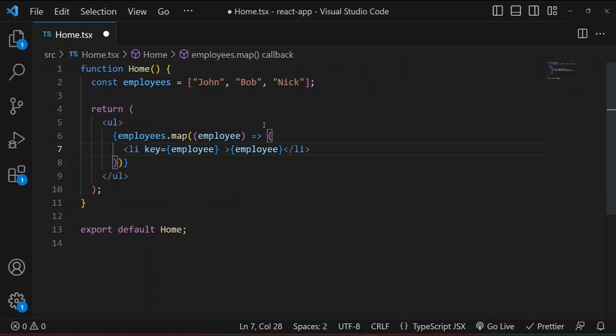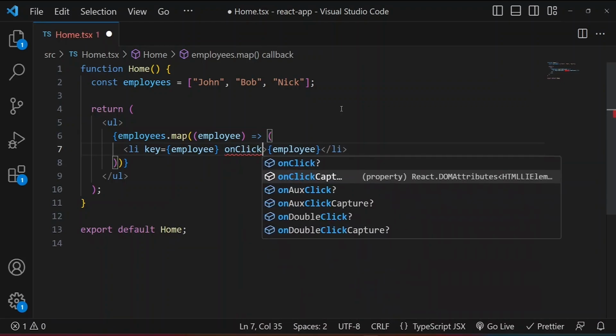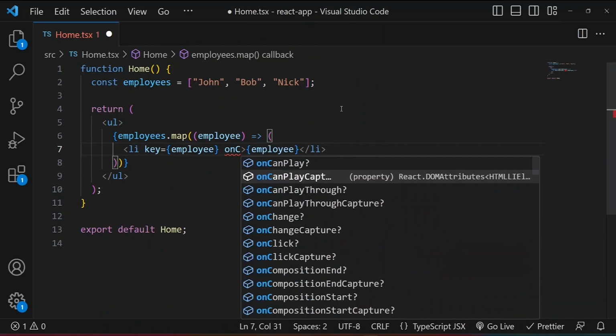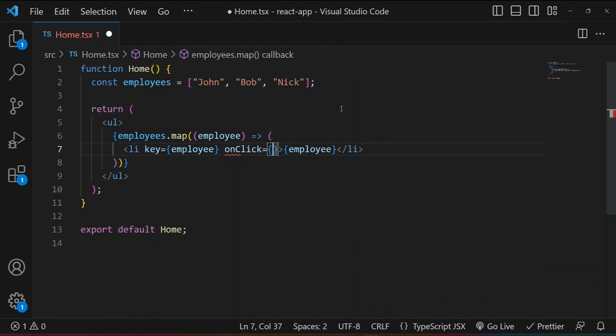To write the events, we need to go inside the starting tag of the element, and right here write onClick. So here you can see we have a lot of events, and whatever I am going to tell you will apply to other events as well. Just onClick, and as the name suggests, it's camel case. So in React, we have all the events in camel case, and here we can write the JavaScript code.